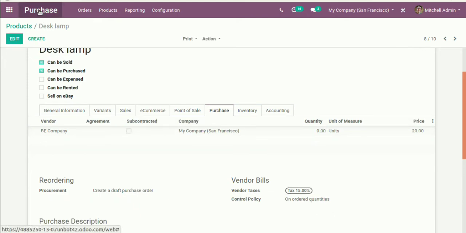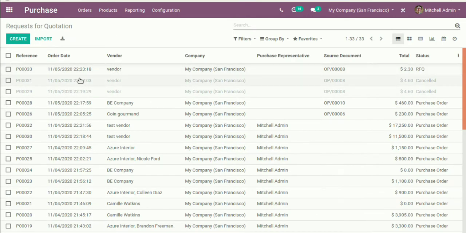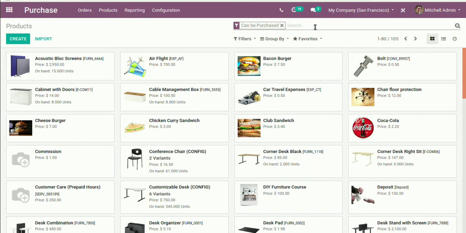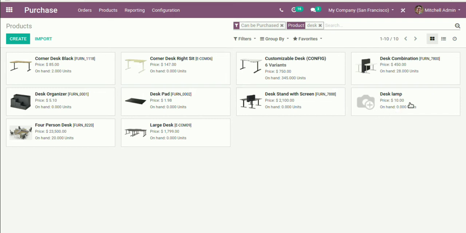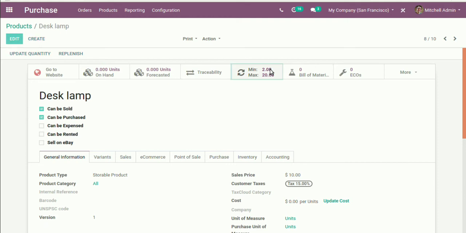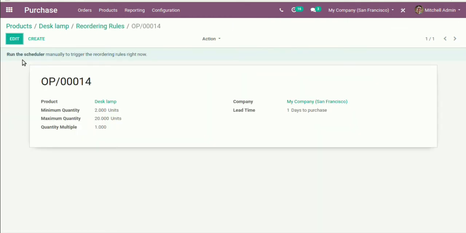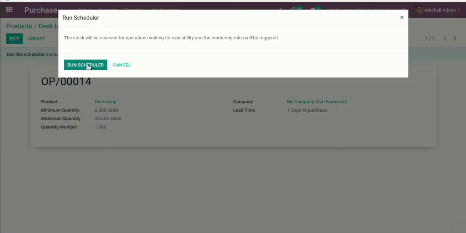So go back to the purchase order, and you are not able to see any RFQ for your current product. This is because you didn't trigger the reordering rule. To trigger the reordering rule, you need to go back to the product you have applied the reordering rule to, desk lamp, and open the reordering rule, and here you can see Run Scheduler. By simply clicking on Run Scheduler, your request will be placed.